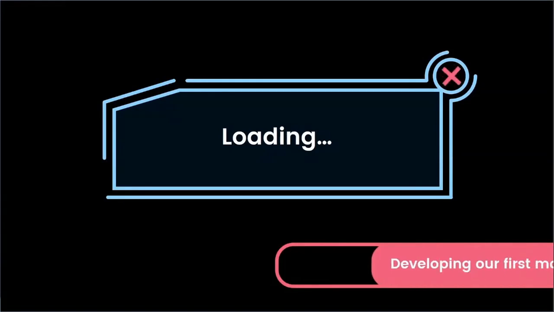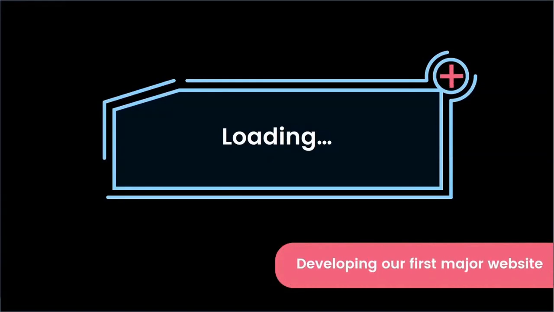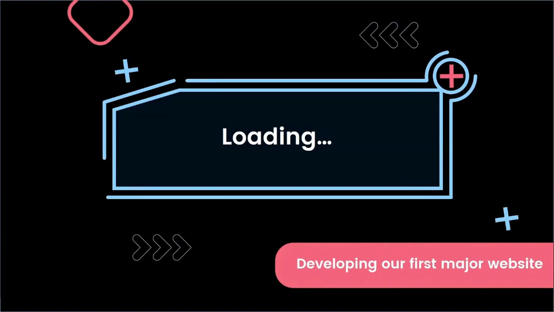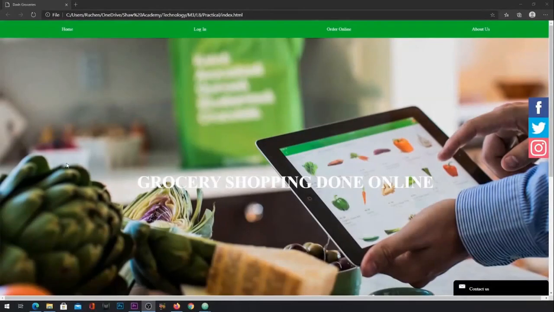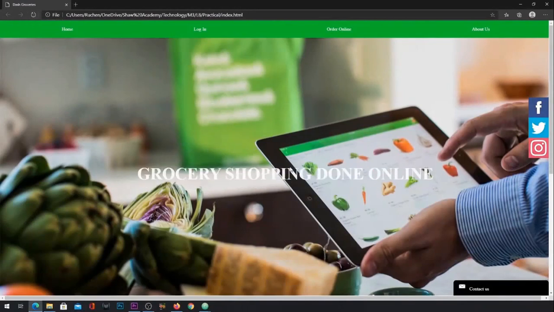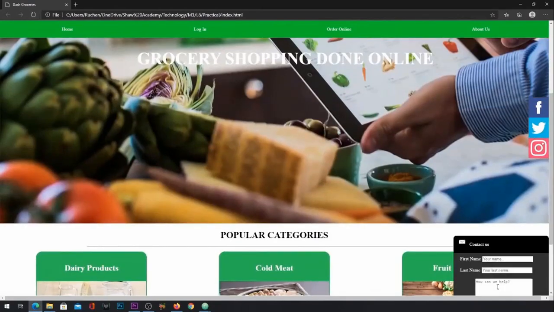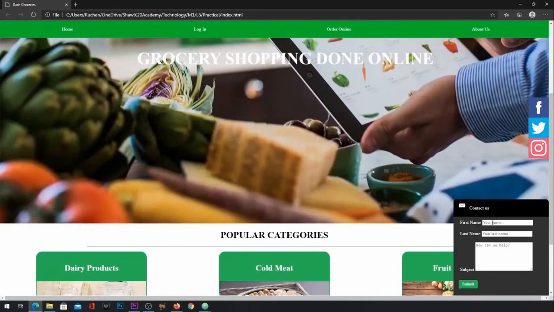With that being said, let's dive into our very first and only topic for the day, developing our first major website. So without further ado, let's code. So essentially what we'll be developing is this application, the single page application for this grocery store called Dash Groceries. And let's just reload it, and we'll see we've got a bit of animation on our title over here. We've got some animation on our social media links on our right hand side, as well as for our contact form, which consists of 3 fields. A first name, last name, as well as a subject field with a submit button.